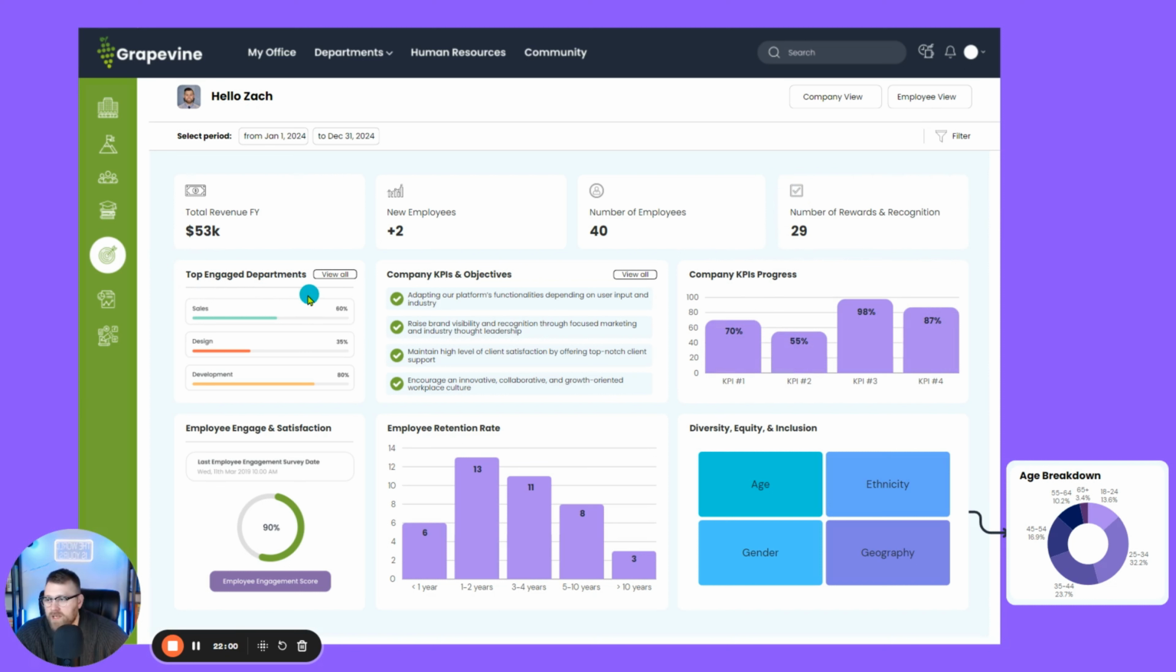Then we have top engaged departments. This is going to be based off of a lot of different things. It's like, how often are you engaging with posts? How often are you posting yourself? How many documents are you uploading? How many groups are you participating in? So many different things can populate here. Then we have our company goals or KPIs and objectives. And we'll talk about that a little bit later, maybe in a different video, whenever we get it fully skewed out. But then we have the company KPI progress, right?